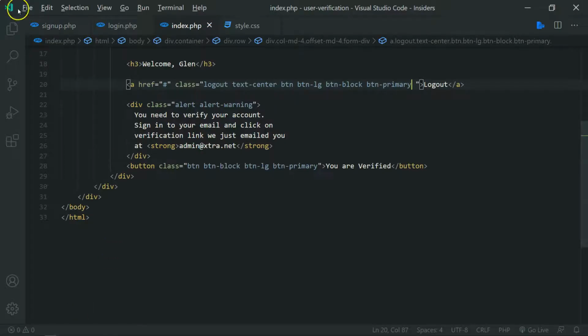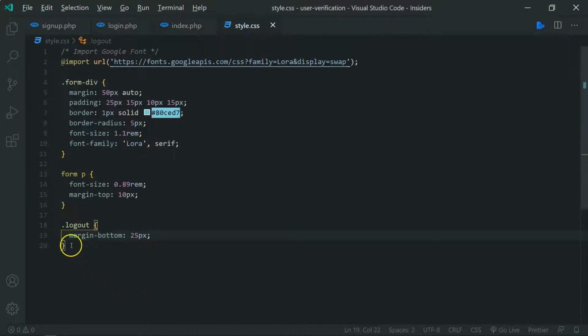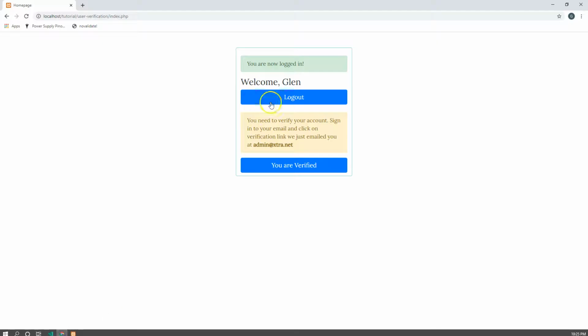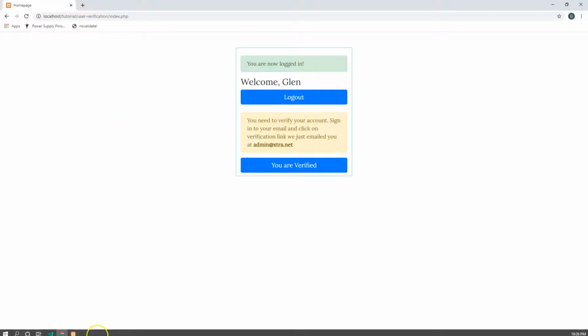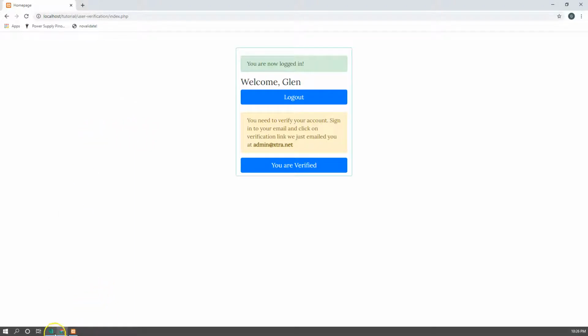I actually ended up styling this logout, and you can add this in. Dot logout, margin-bottom, 25 pixels. That gave you a bit of space between that and this. Okay, that looks a little better. It'd probably be alright with 20 pixels, but just leave it as it is. You can play around with that yourself. Okay, let's get back into coding.